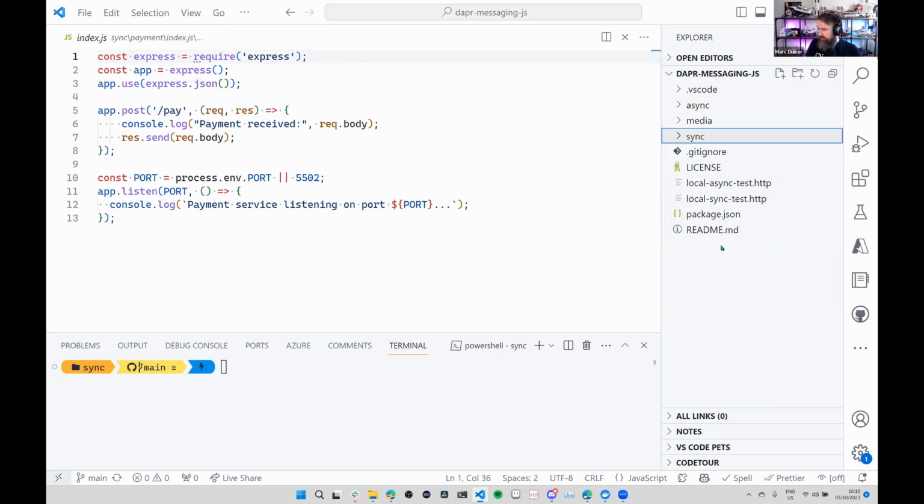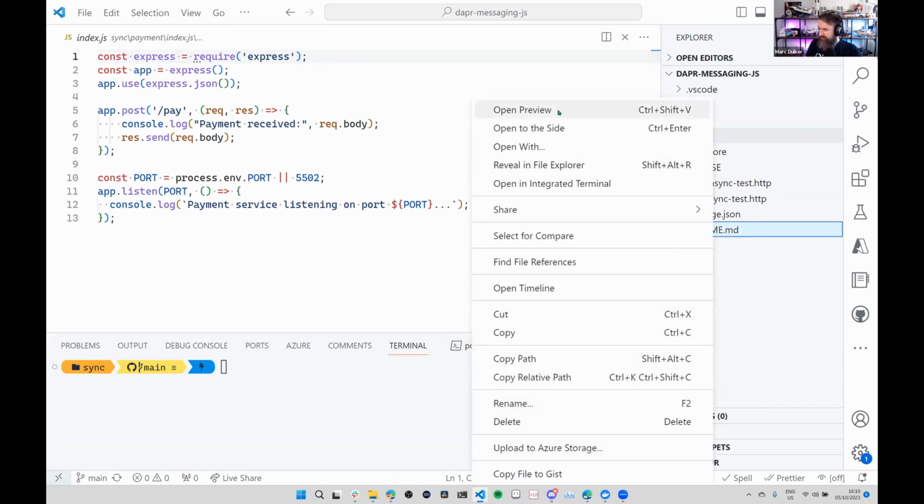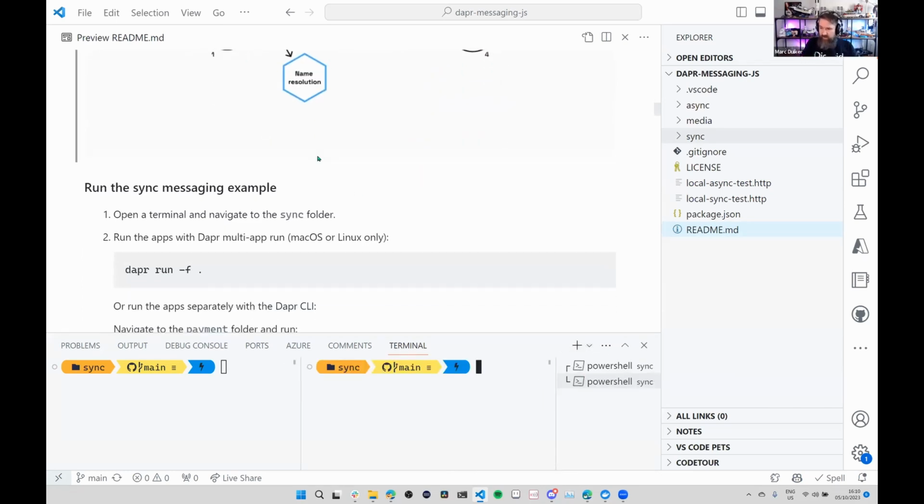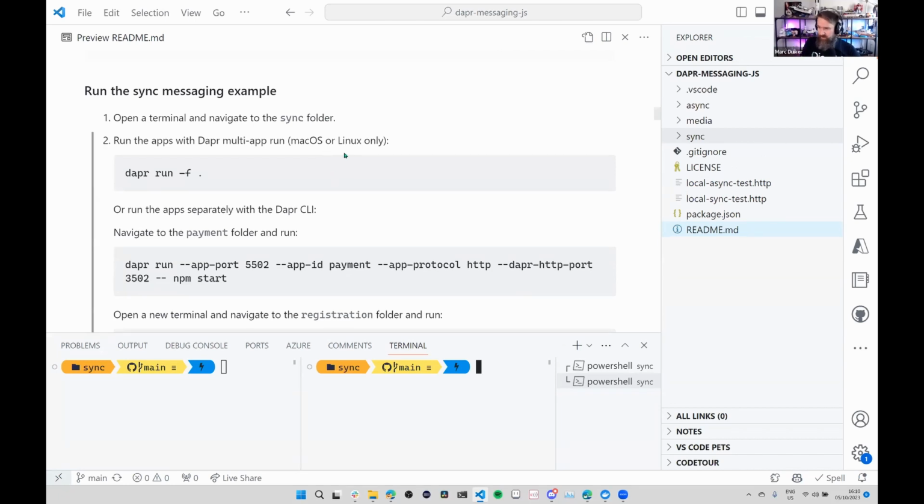All right. Now let me switch back to the README. All right. So there are 2 ways how you can run this sample. So if you're running on macOS or Linux, you can use a Dapr multi-app run, which is super useful because you only need to run 1 command in order to start up multiple services.